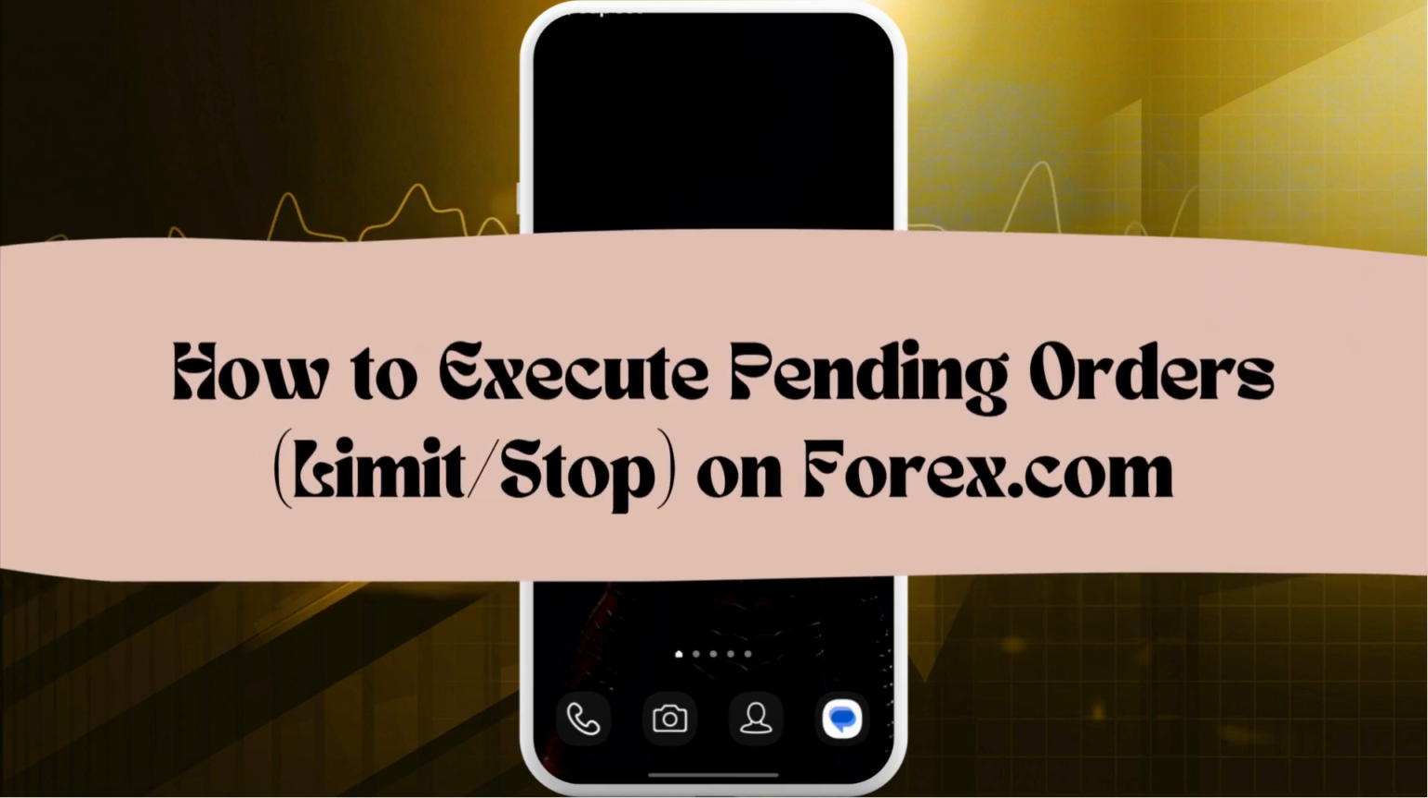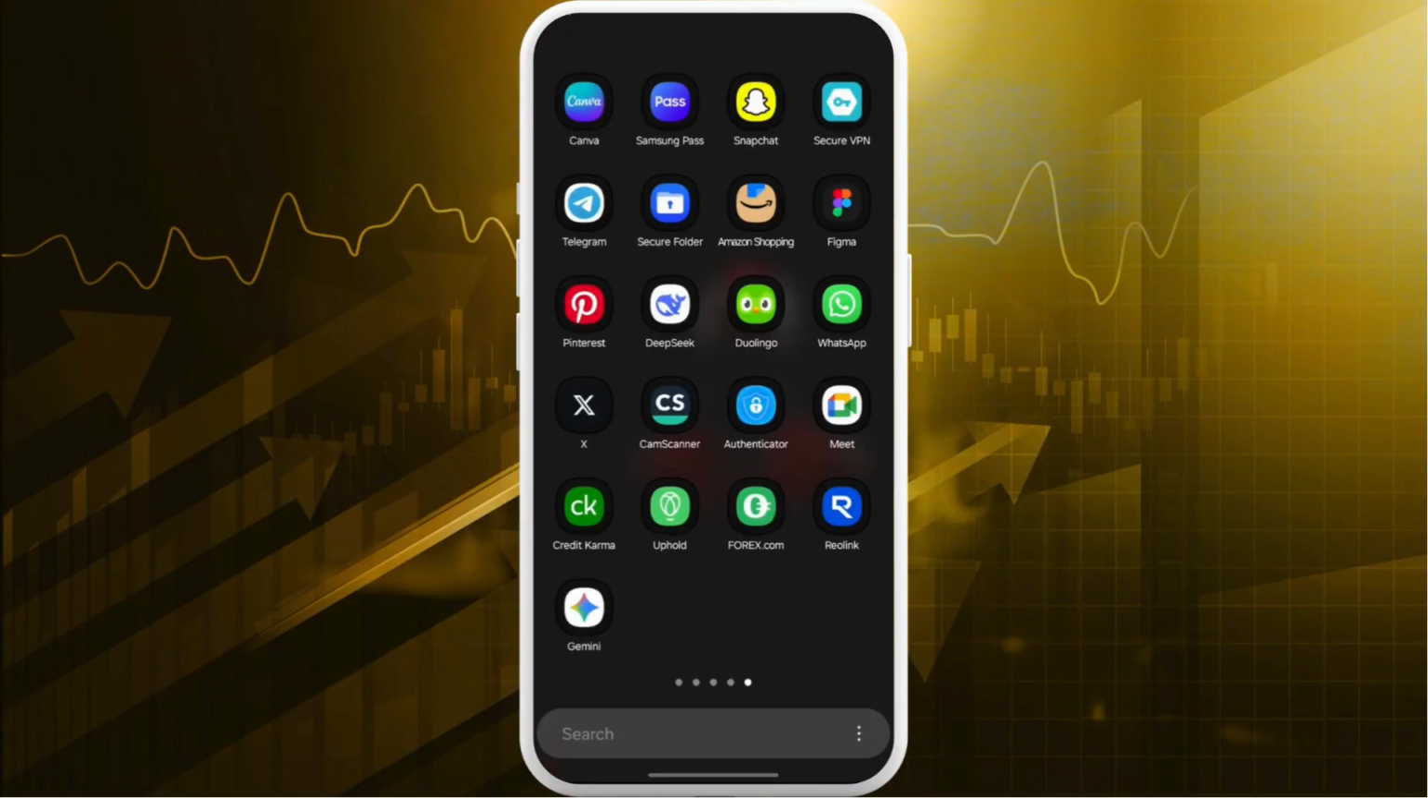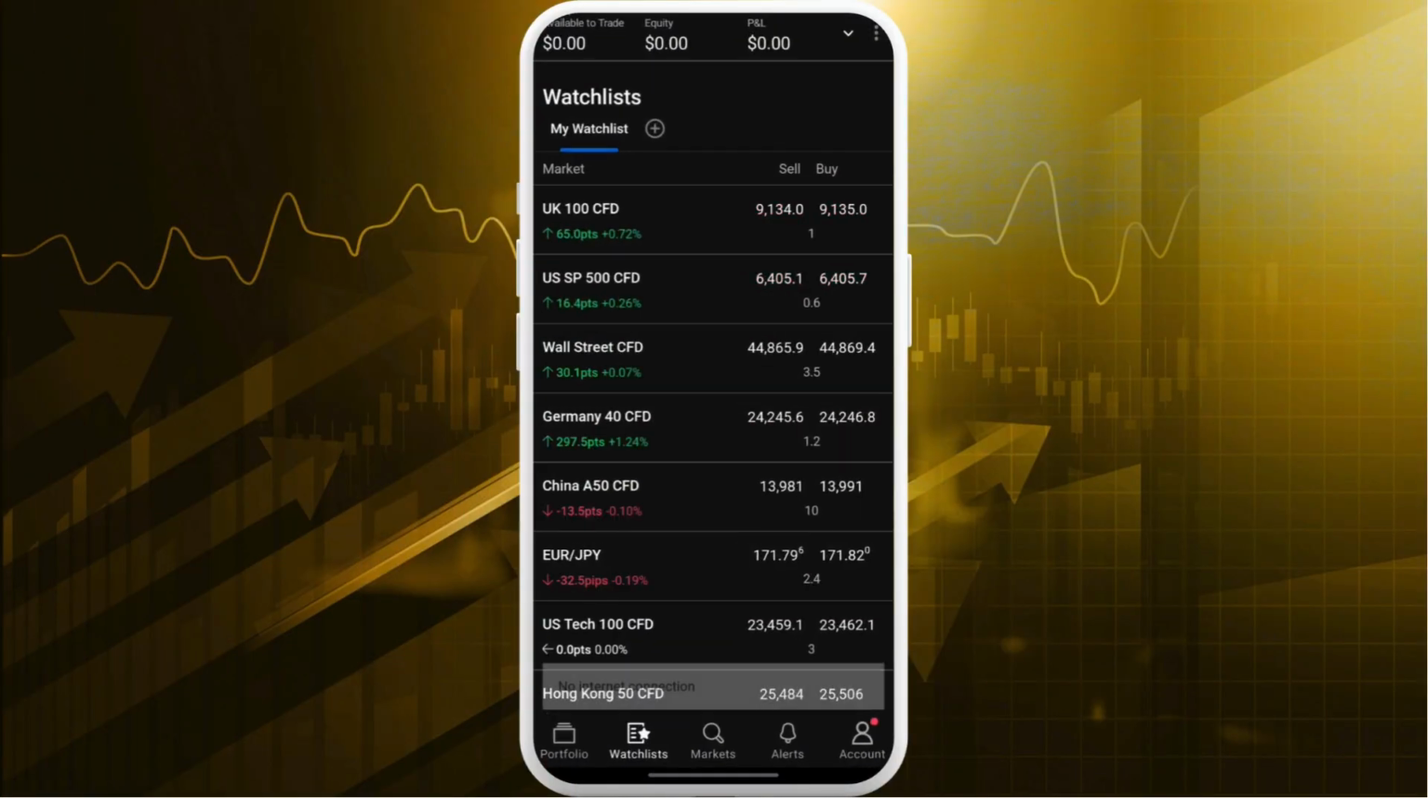How to execute pending orders, limit or stop on Forex.com. I'm going to guide you through the process on how to do it. Let's get started. First of all, on your phone, head over to the Forex.com app.